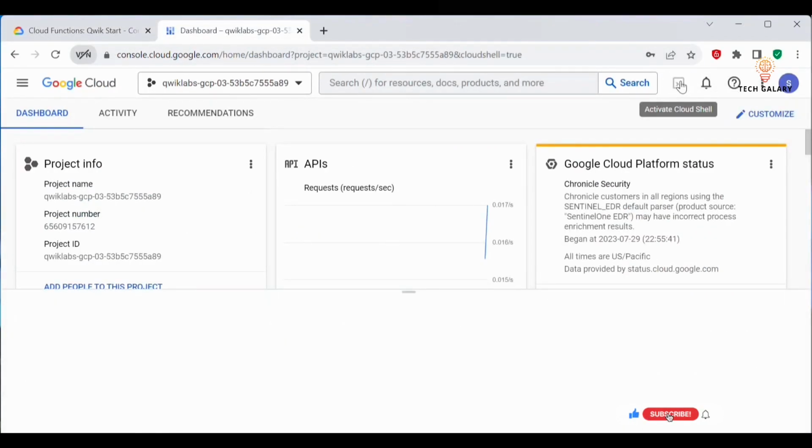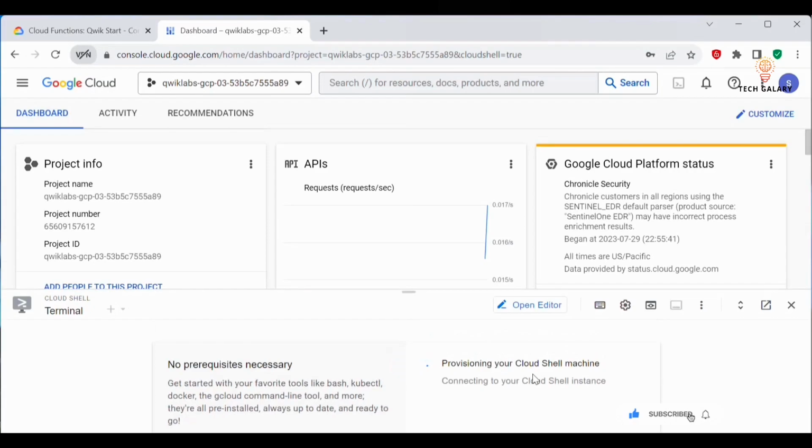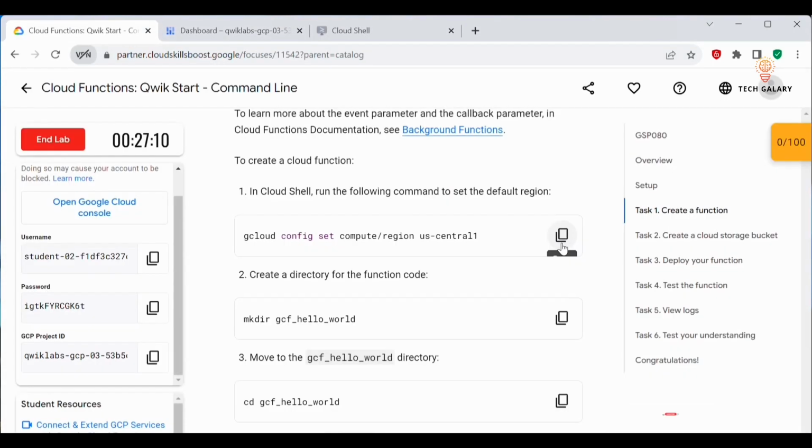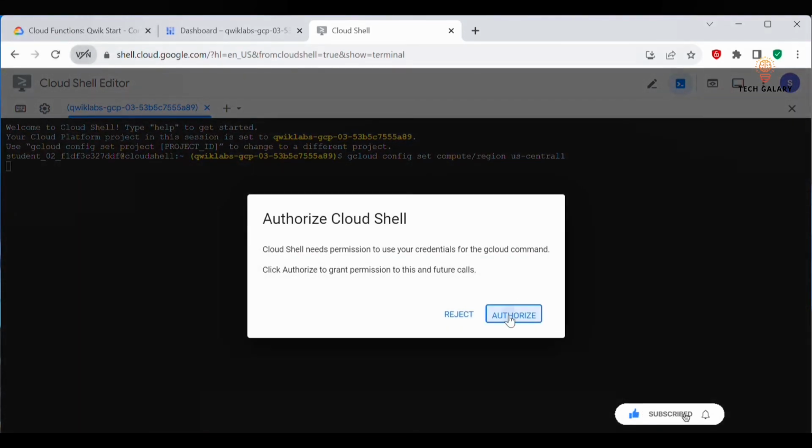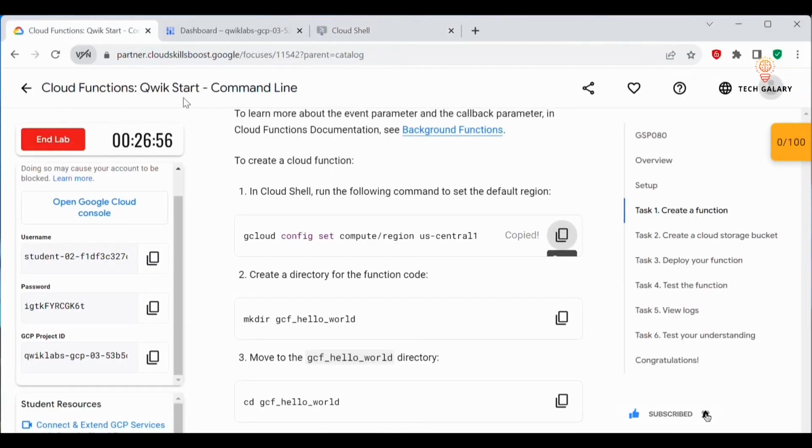So let's activate the Cloud Shell. Since we will be using the CLI tool, we need to activate this Cloud Shell. So let's open this in a new window. Now let's set the region to us-central1. Let's copy this command and go back to Cloud Shell here and execute it here. So this will set the region to us-central1. Now the configuration is updated.